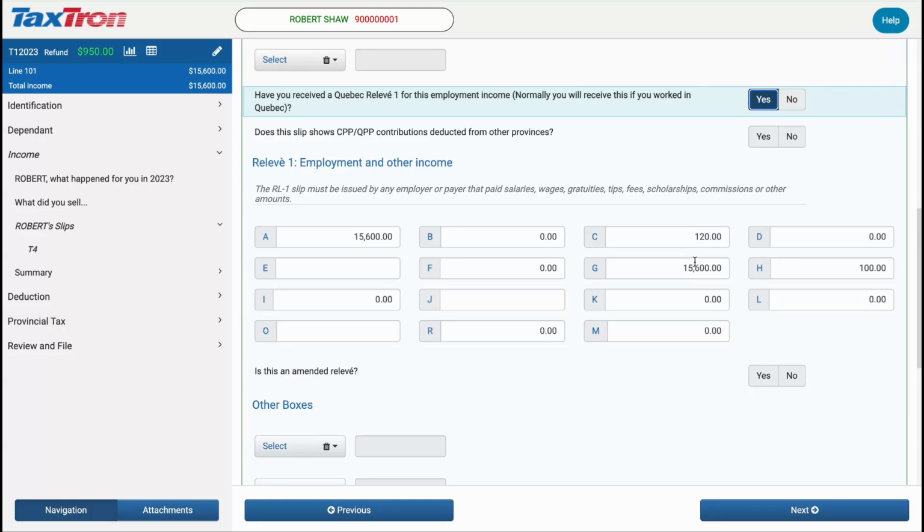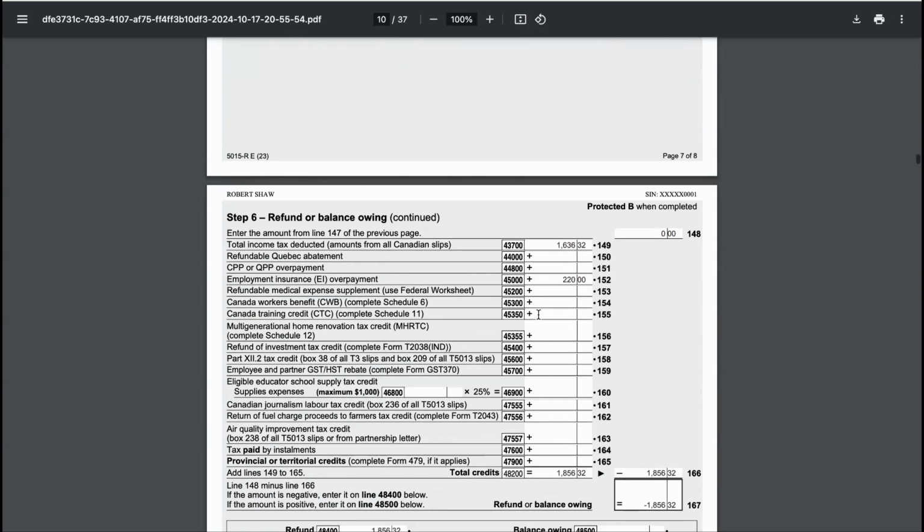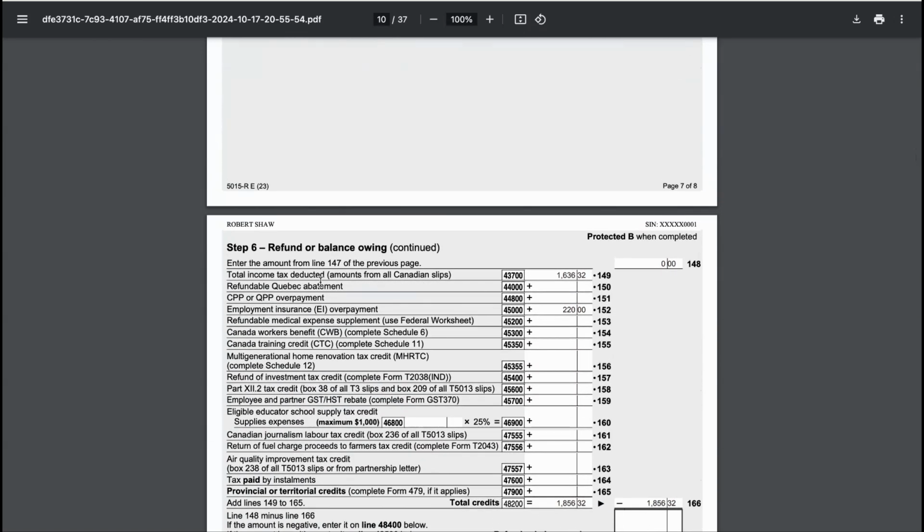However, you will need to manually enter the amount in box E for the Quebec tax deducted, which should be $900, ensuring it matches the RL1 slip sent to you by Revenu Québec. Make sure to review all the entries from the RL1 and complete them accurately. You will see this tax deducted of box E reflected on line 43700 of your T1 General.